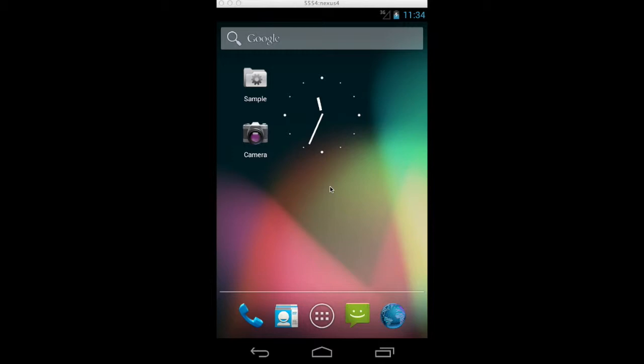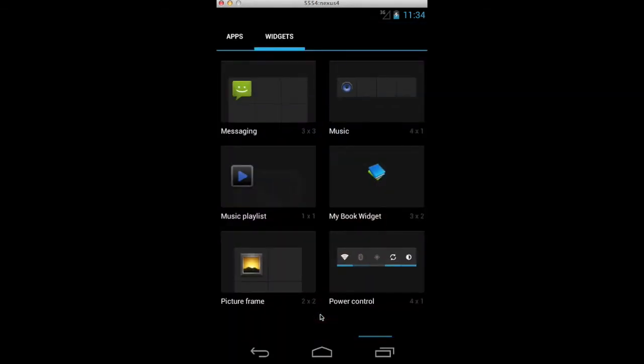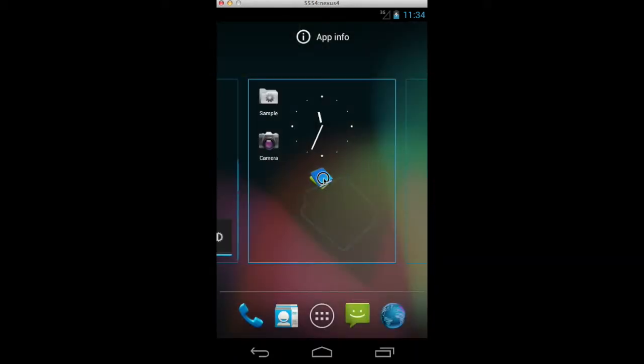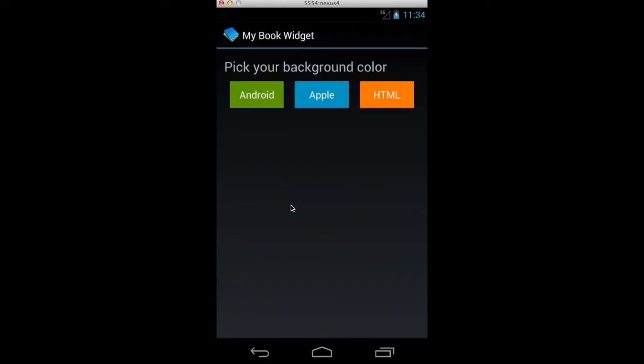So this week was the widget application. Without further ado, we'll go ahead and load up the widget. So that's got my little icon. We'll place it right here on the home screen, and it automatically pulls up the configurator.